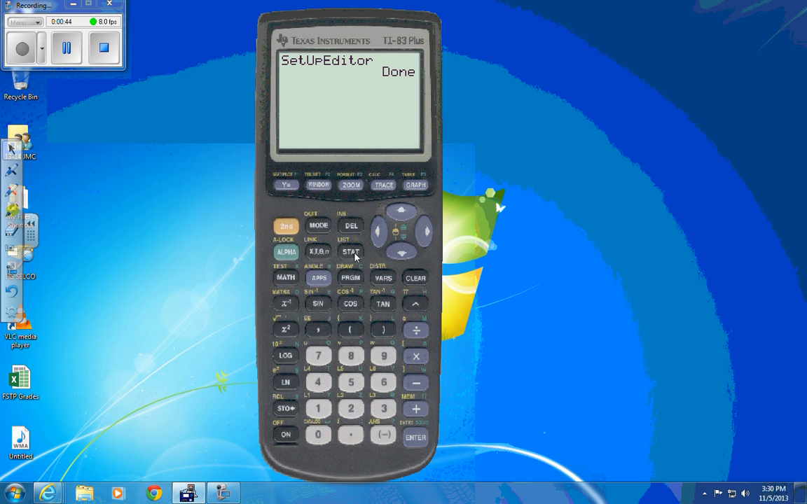That is just setting up our calculator. So now our calculator is ready to go. We should go stat, edit, and edit, and we should see a blank one, L1, L2, L3. This is where your lists go.